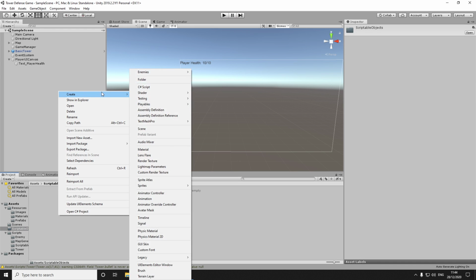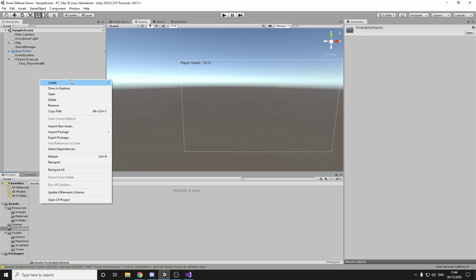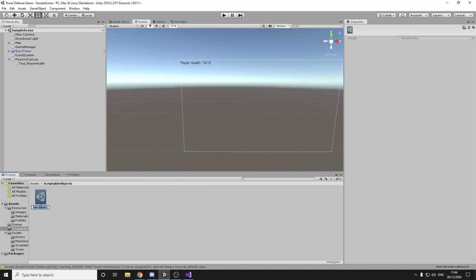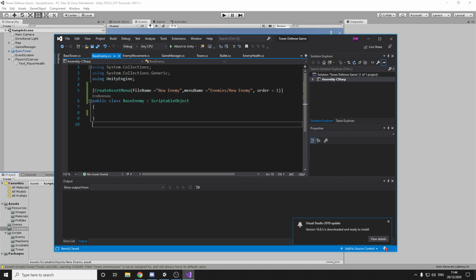Now you right click, you go into create, and you have enemies. There you go. Yep, so I was right. A new enemy, like so. So if you go here, we have now new tab, enemy, and if you click here, it gives it the new enemy name which we gave it, and that's our scriptable object done. So what we'll do is quickly add the same to base tower.